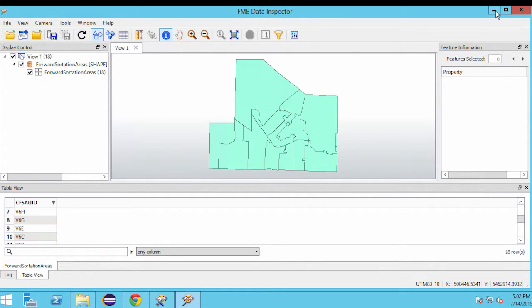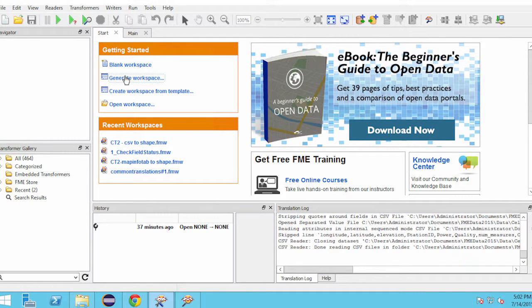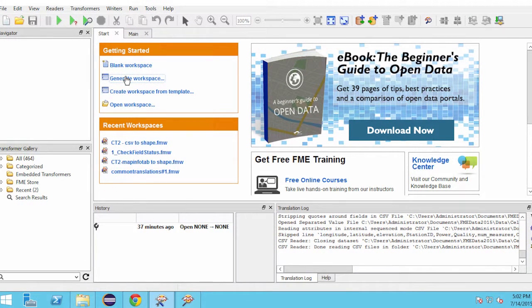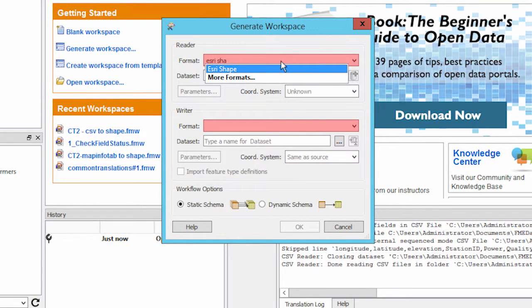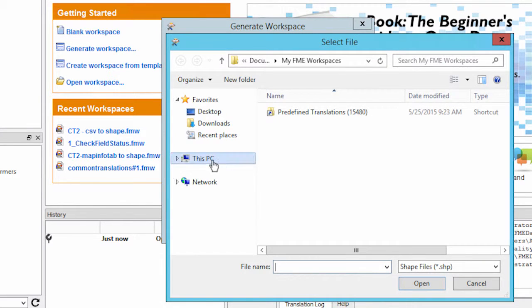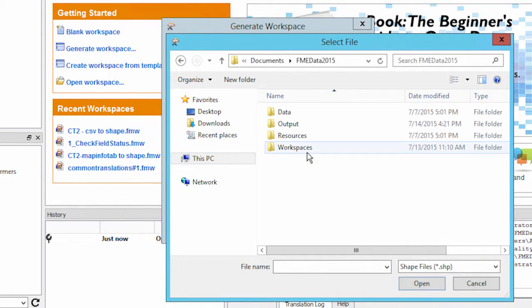Let's open FME Workbench and create a new workspace by selecting the Generate Workspace option in the Getting Started window. Select Esri Shape for the source format. For the dataset, navigate and select the forward sortation areas.shape file.